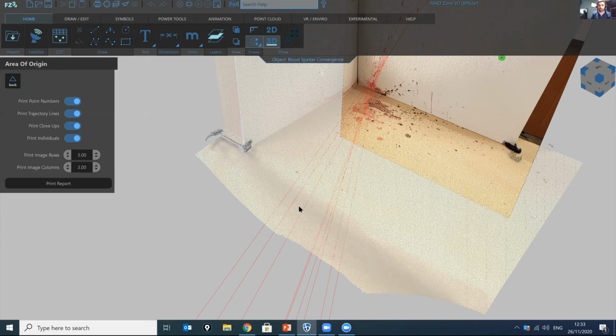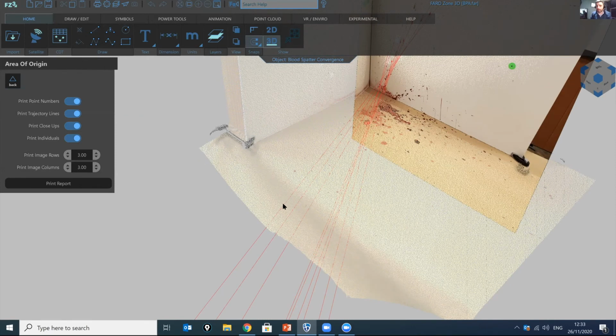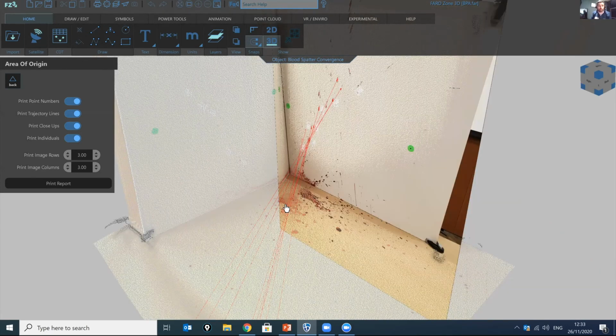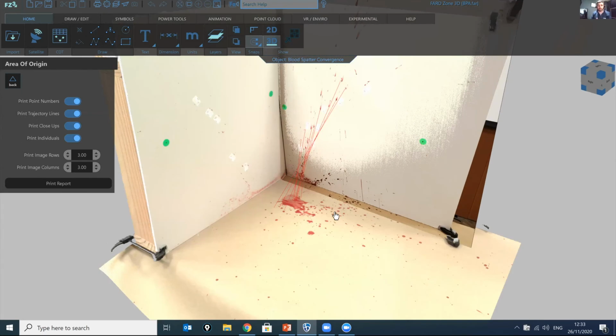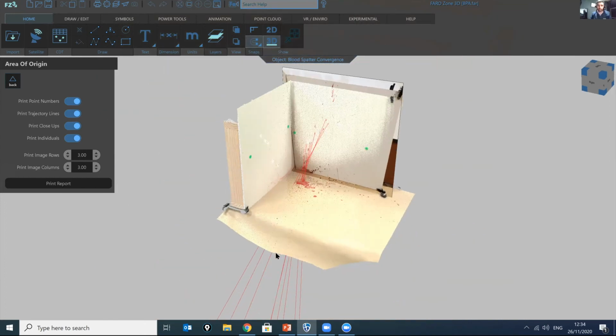That's an example of blood pattern analysis. You can still do it from a photograph. The really nice thing about this is you can still just do it from a photograph and build your own scene without having a point cloud, but it has so much more context. It's so much better when you can place it into the laser scan, which is really nice.